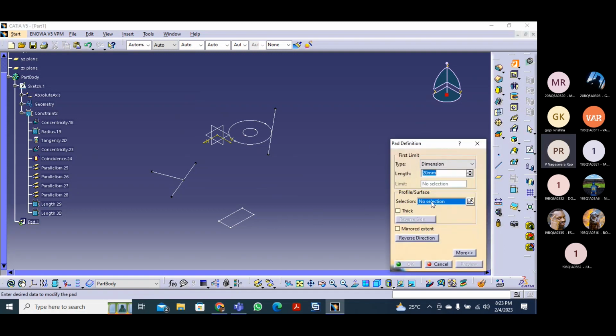Select the sketch here, the profile or surface. See here carefully. When I am selecting the sketch, it was selecting the entire sketch. But I want to select only this rectangle. Why it was selecting everything means it was in sketch one. You created this entire thing in sketch one, hence it is treating it as an entire sketch.